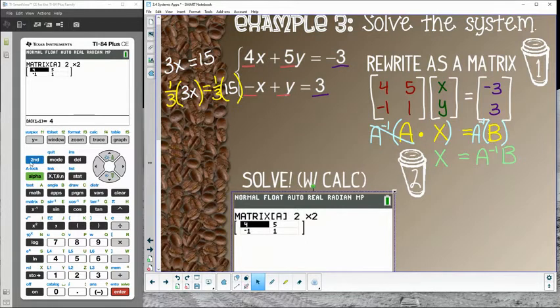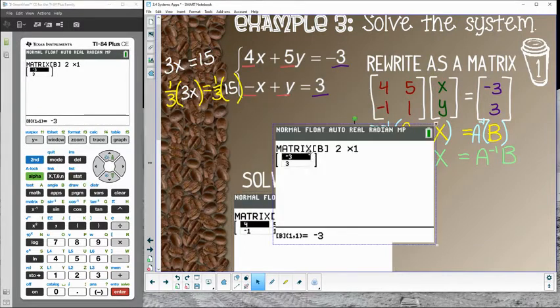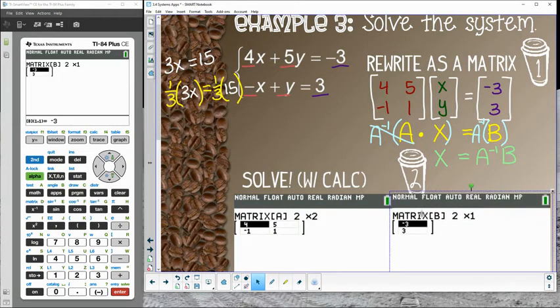All right, we're going to go back into the matrix. So second and matrix. Go over to the edit screen, select matrix 2 or matrix B. Looks like I have a 2-row by 1 column. I see -3 and 3. All right, looks like that one's good to go. So now I'm going to do A inverse B. So go ahead and quit. You'll see that right here in blue and go back to the home screen.